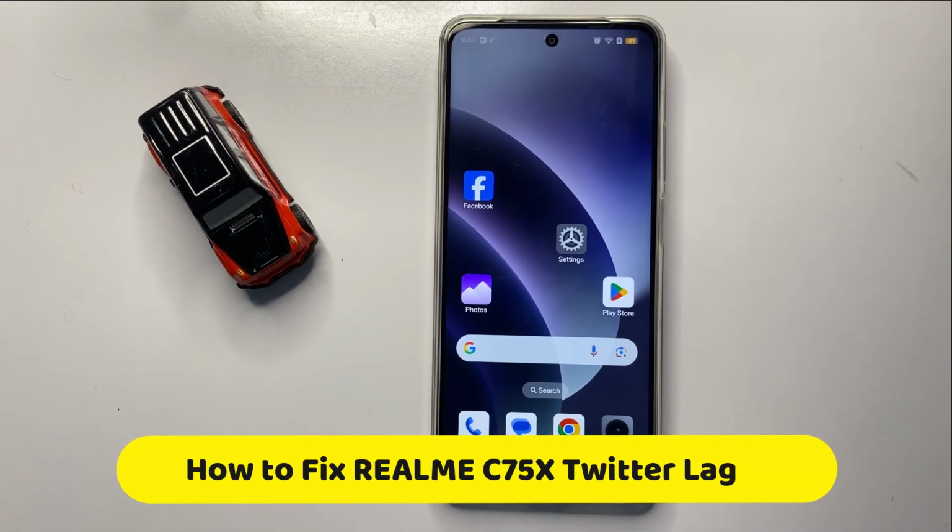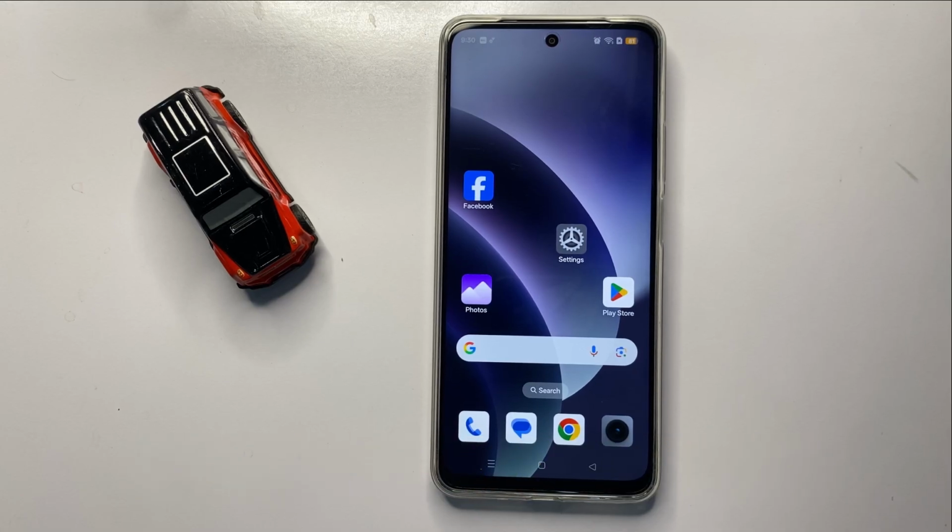What is up everyone, in today's video I am going to show you how to fix Twitter lags in Realme C75x. So let's start the video.